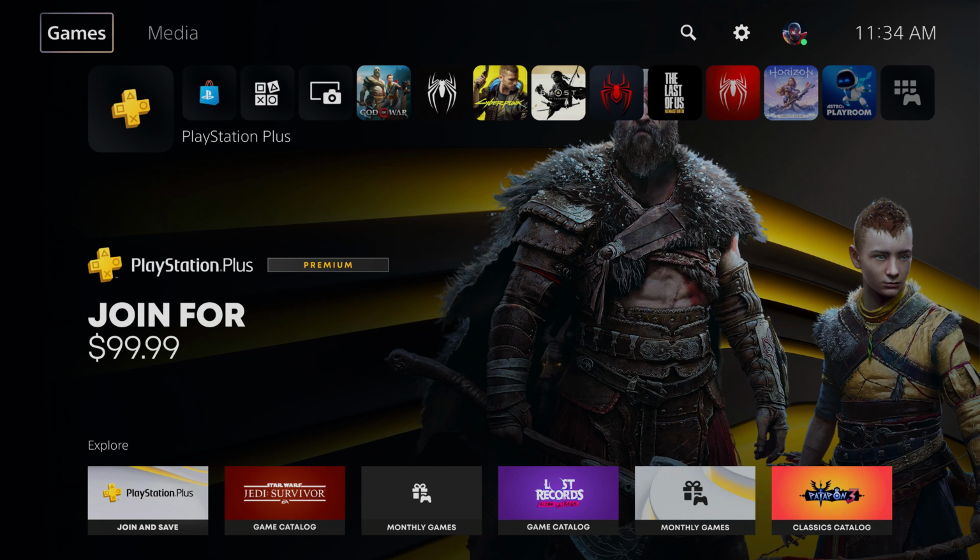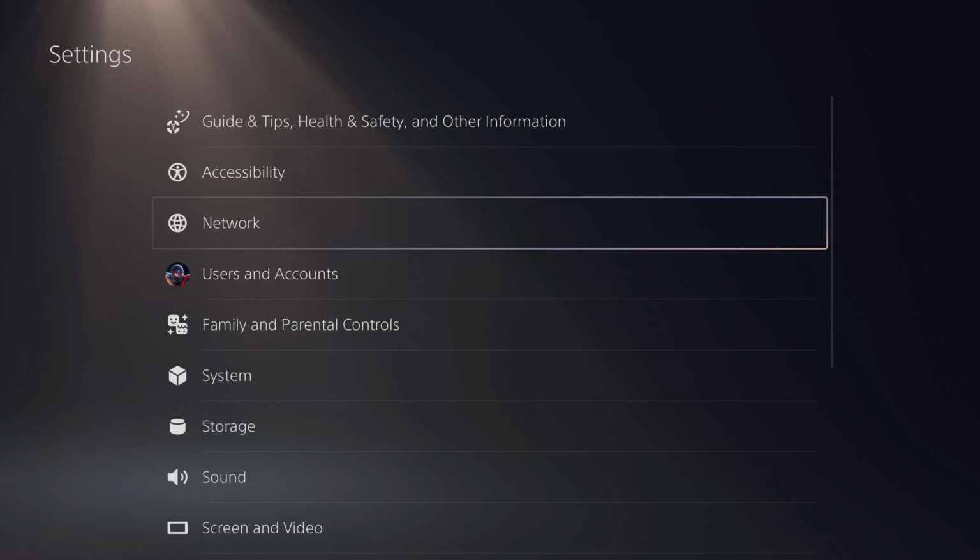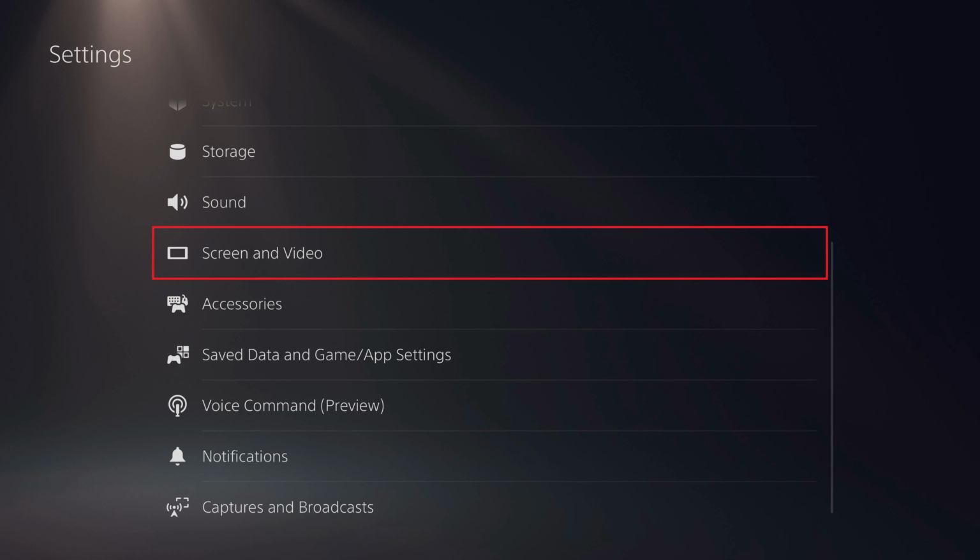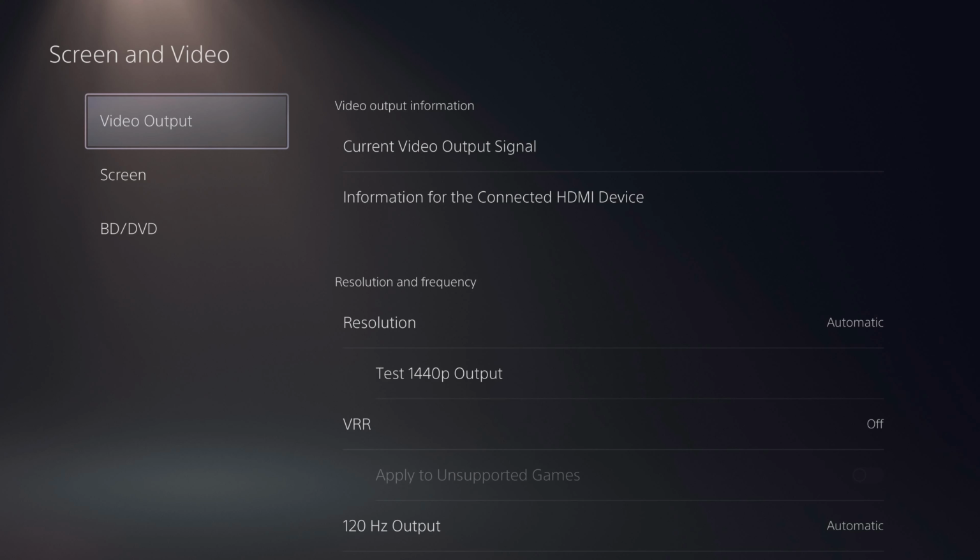Step 1. Navigate to your PlayStation 5 home screen and then click Settings. Step 2. Click Screen and Video in the Settings menu. The associated screen opens.